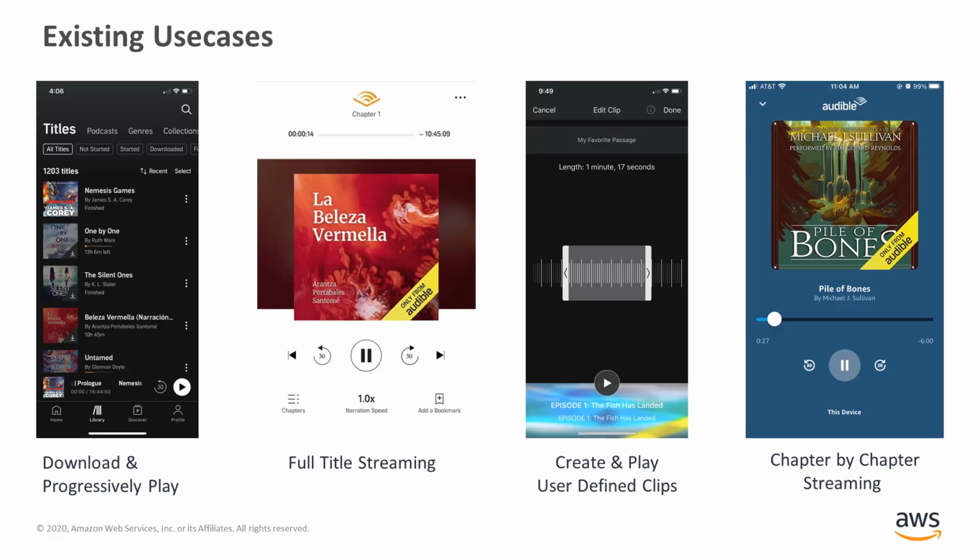Next, let's dive into the use cases we'll have to support on AWS, carrying them forward from our previous CDN. The first is the ability for users to download and progressively play content on their mobile app. Second is the ability to stream full titles from the desktop web client. And third is the ability to create and play user-defined clips so users could highlight any important passages. And last but not least is the ability to stream content chapter by chapter so resource-constrained devices could keep a low memory profile while trying to stream our really long content.